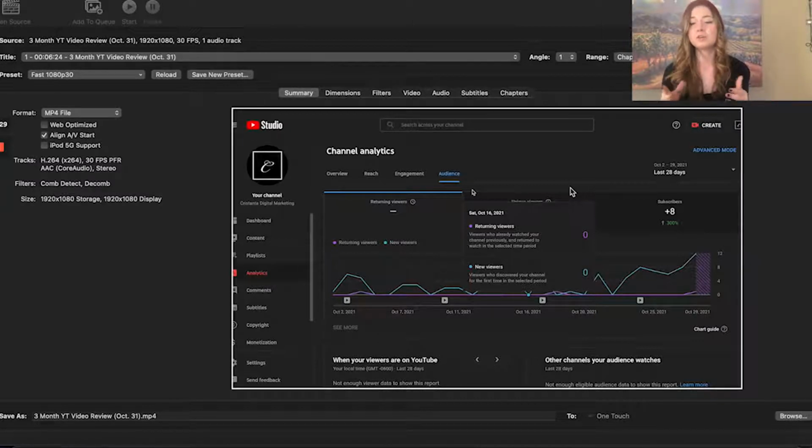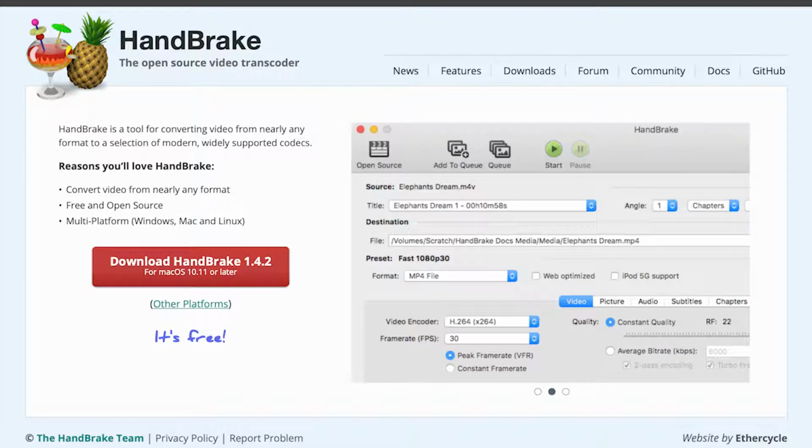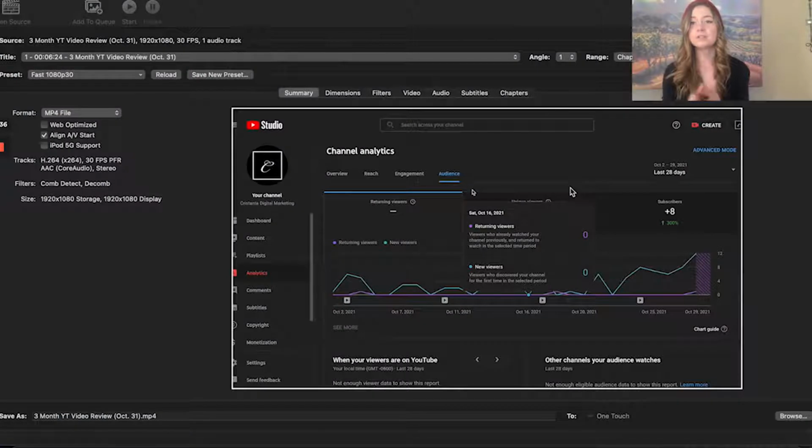So what you want to do is download a free program called Handbrake on your computer. It's completely free to use. And once you export your video out of Premiere Pro, you're going to upload the file into this program called Handbrake. So you're going to click on this open source program, and then that's going to allow you to select the file type that you want to fix the audio lag on. And so you're going to click on that and then you're going to upload the video.